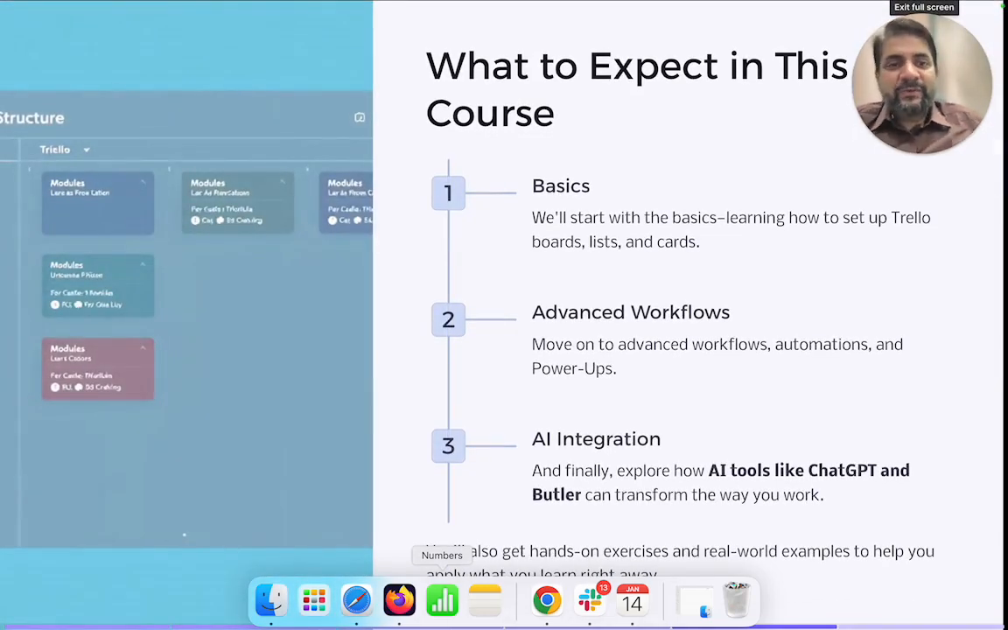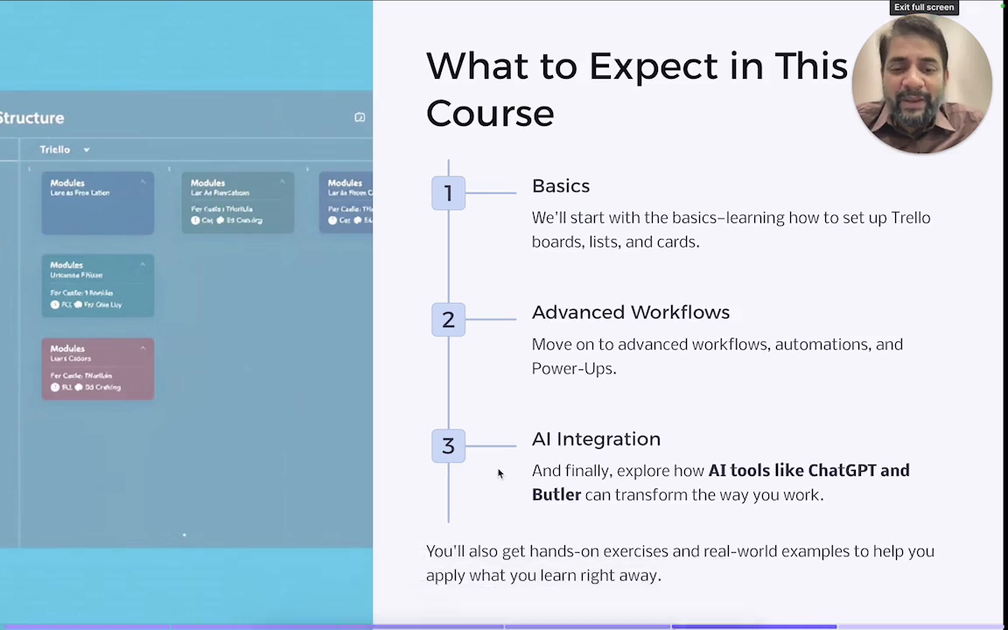So, what to expect in this course? We'll start with the basics, learning how to set up Trello boards, lists, and cards. We'll move on to advanced workflows, automations, and power ups. And finally, explore how AI tools like ChatGPT, Butler, and many other AI tools can transform the way you work. You'll also get hands on exercises and real world examples to help you apply what you learn right away.